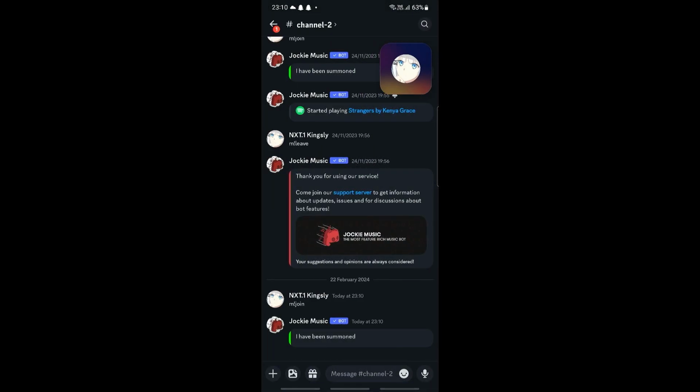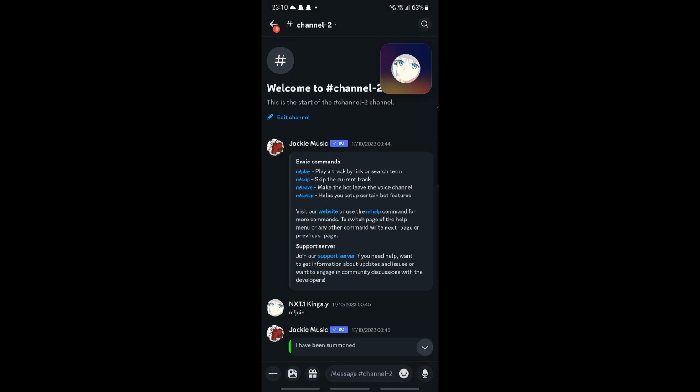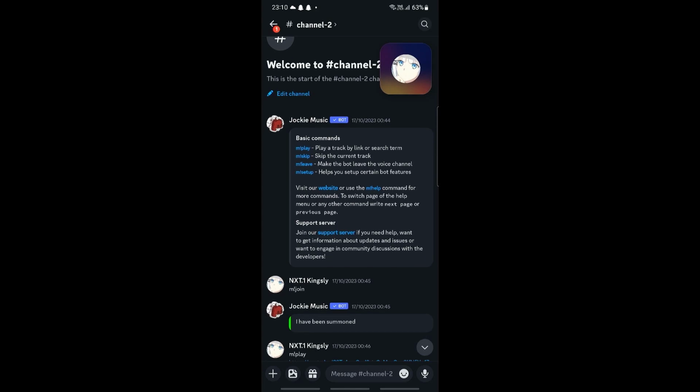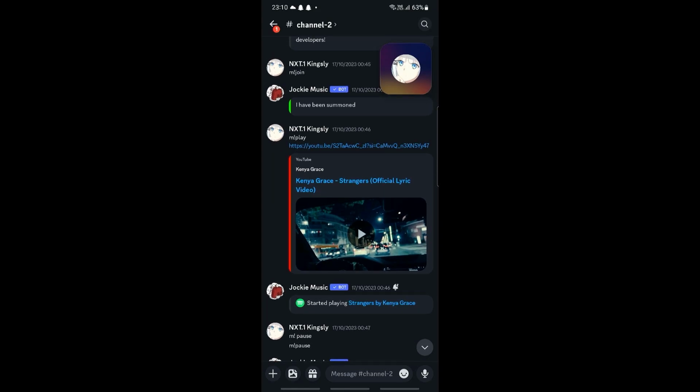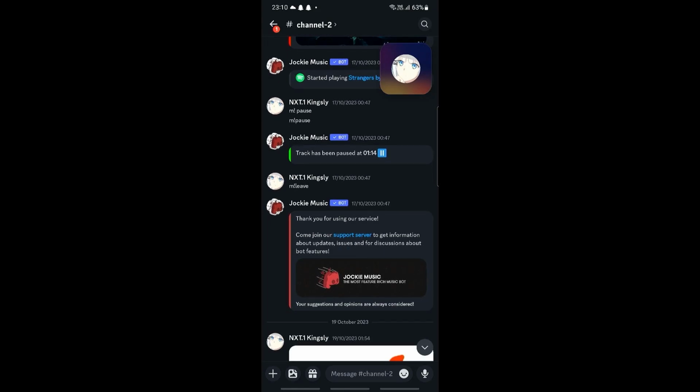And if you want to play music, then all you need to do is use this command, !play, and then any form of music that you want, and the bot will start playing this on your mobile phone. And there you go.